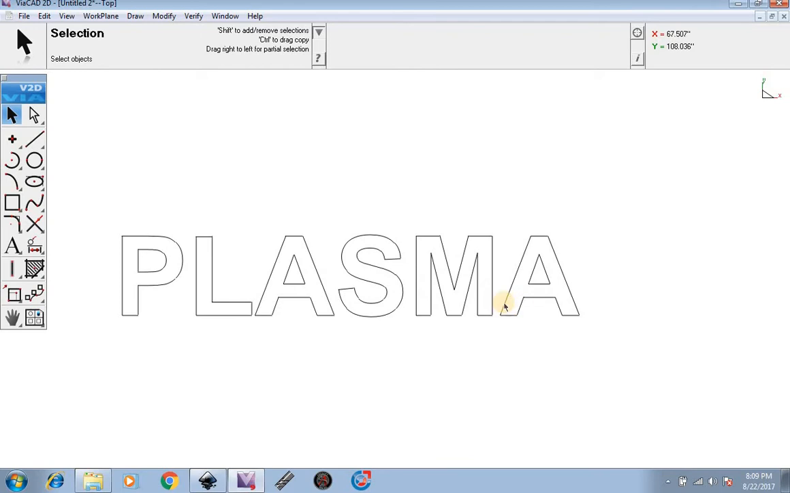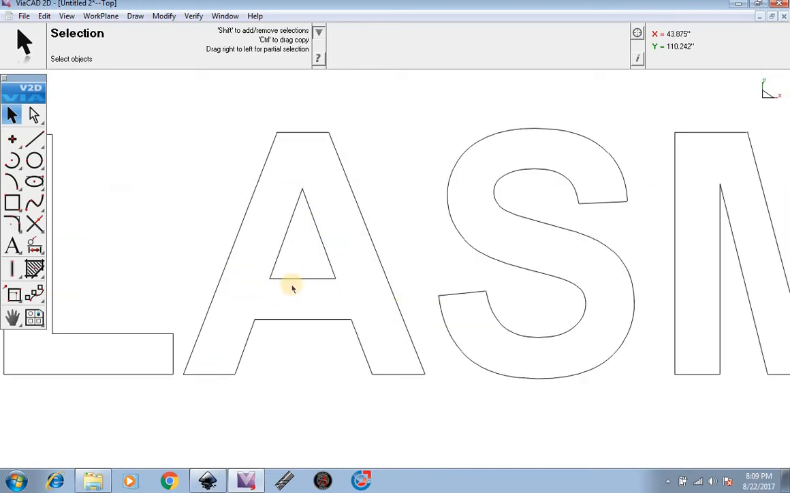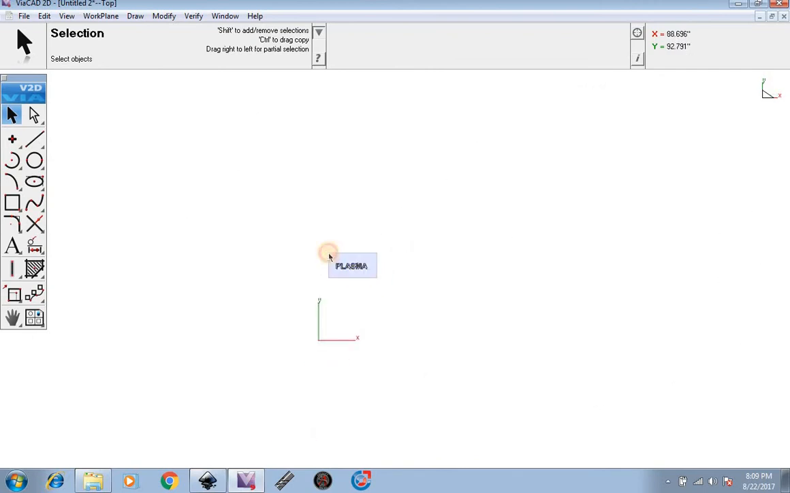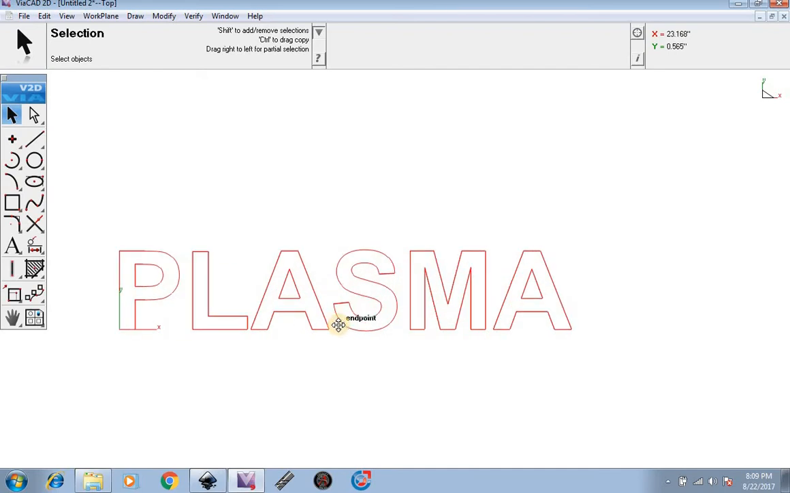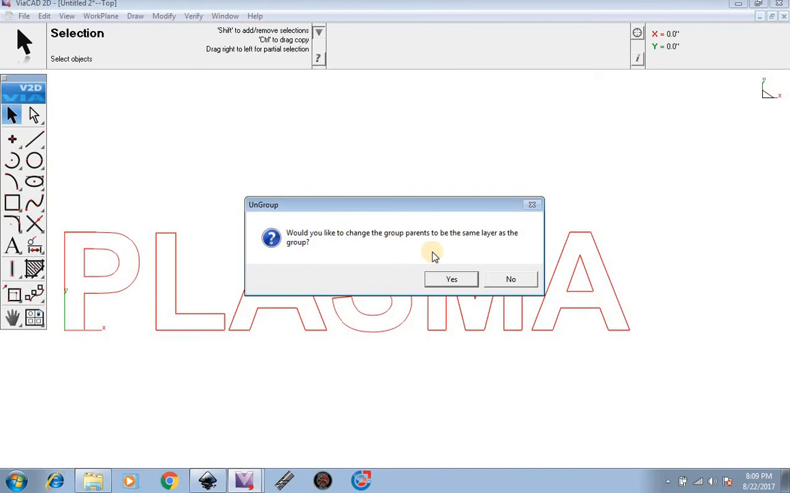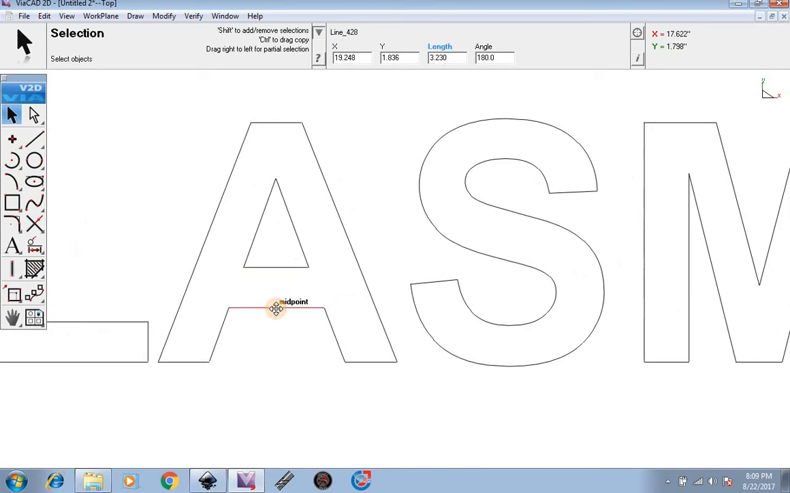Now you can see the problem with this is when it cuts out this A, it's going to cut out the outside of the A and then cut the inside of the A out, and then the whole A will be missing. What we're going to do is connect lines here to keep the center of the A in. I'm going to zoom out, highlight it, and drag it to my X and Y axis. Next, I'm going to go to edit, group, ungroup. This is going to break up all the lines into their own separate lines. Yes. Now when we click, we can see each one of these lines is broken up.